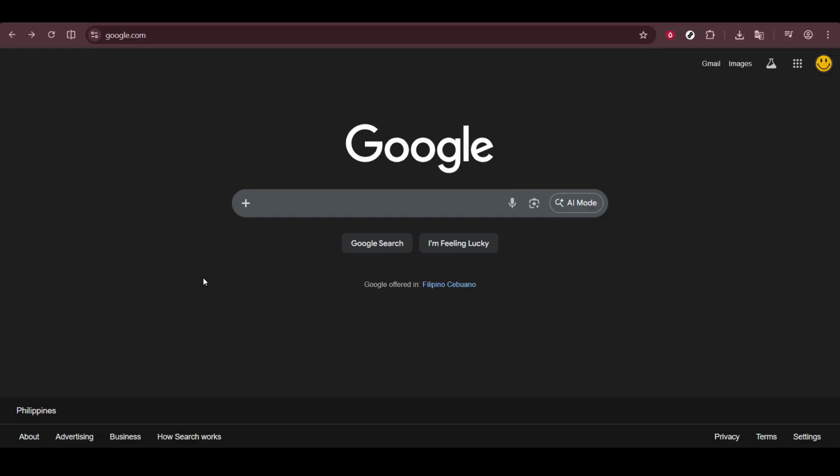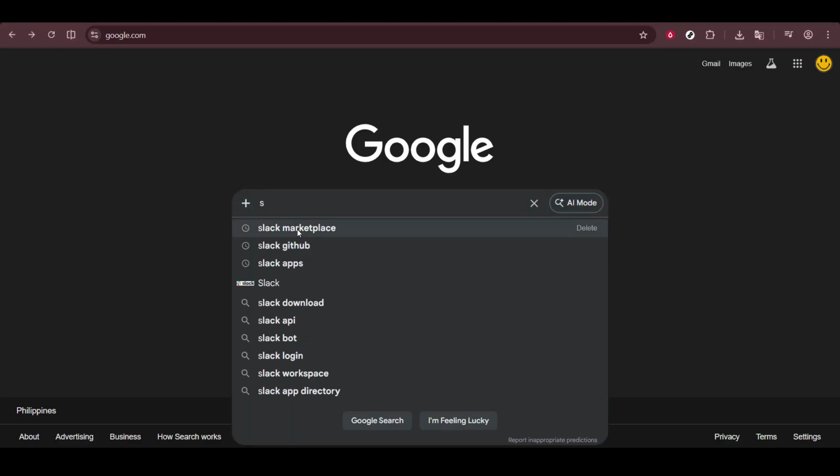First, open your browser and head to Google. In the search bar, type Slack Marketplace and press Enter. In the results, look for the Slack app directory and click it to open the marketplace.